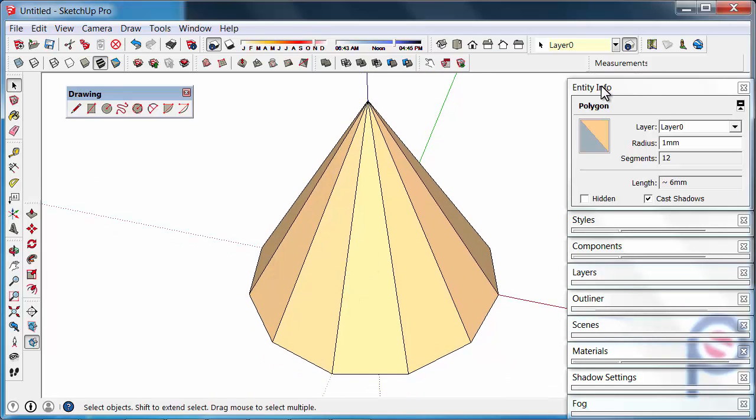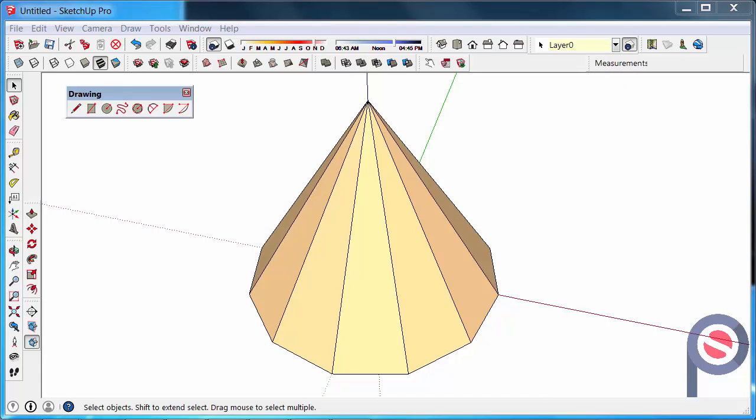So that's pretty much how you use the polygon tool. And next we're going to look at the two-point arc tool.